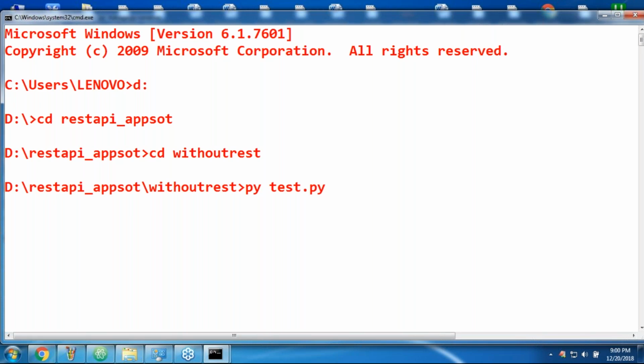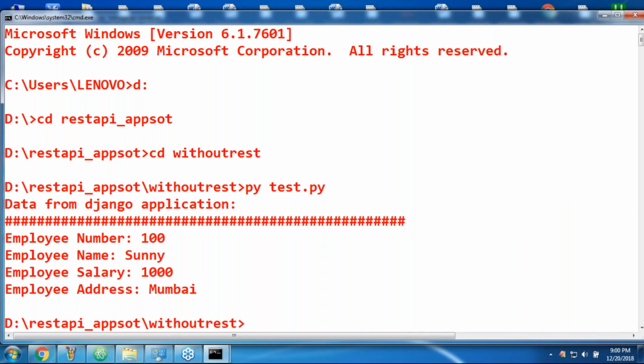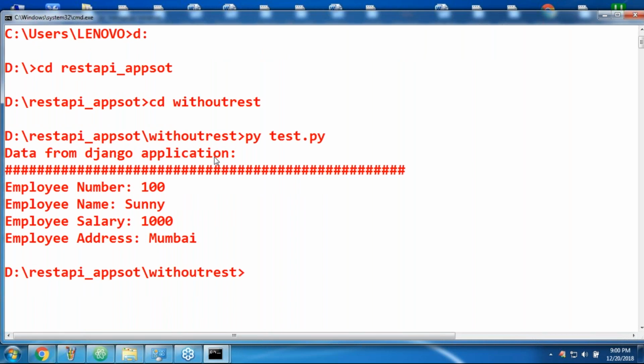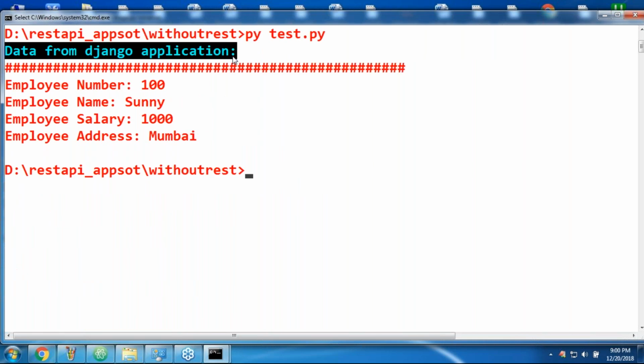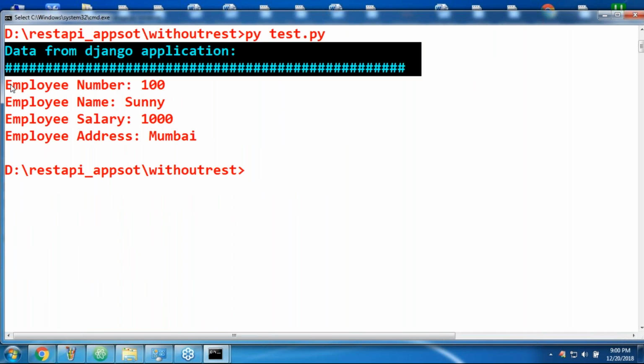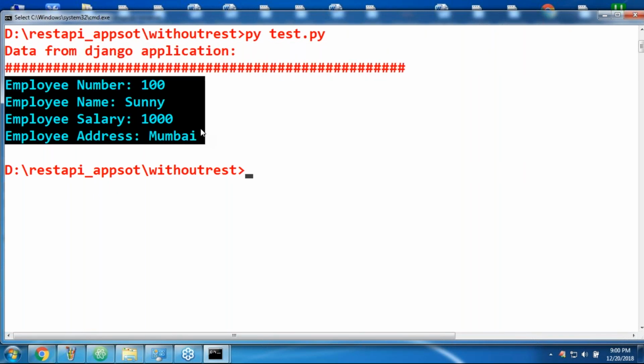Now observe that a Python application is communicating with Django. Sir, data is coming from the Django application: employee number 100, Sunny, 1000, Mumbai. This is the data. Who is sending this data? Django. To whom is it sending? The Django application is sending to the Python application. Now the Python application is using this data.